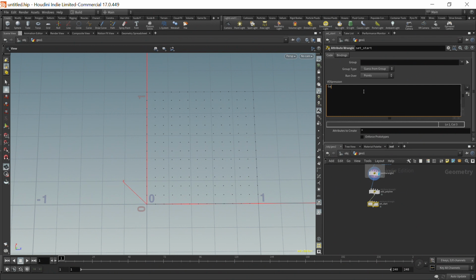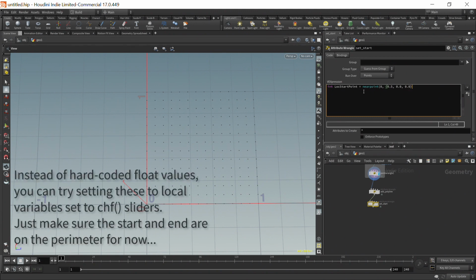So let's say int local start point equals near point of the 0th geometry. The vector, let's see, what is this? 0.5 on the x, 0 on the y, and 0 on the z. Because I wanted to start from around here.